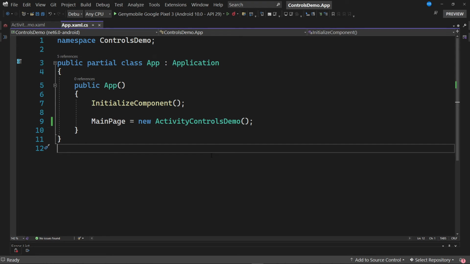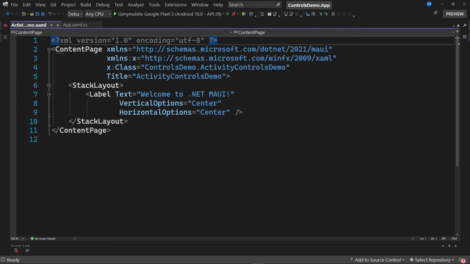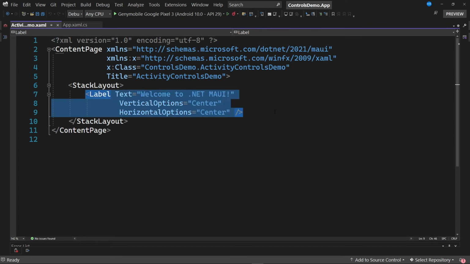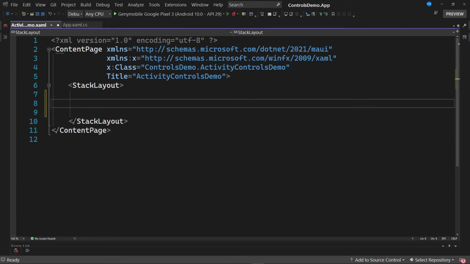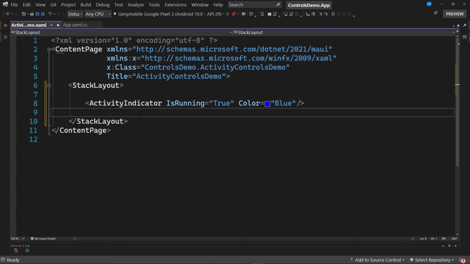In this lesson, we're going to learn about those controls that are going to allow us to indicate certain activity to the user so that they do not think that the application stopped working. For this lesson, I have created a new page called Activity Control Demo, which is a content page. I am going to proceed to remove this label element, and instead we're going to meet the first activity control, which is the control called ActivityIndicator.